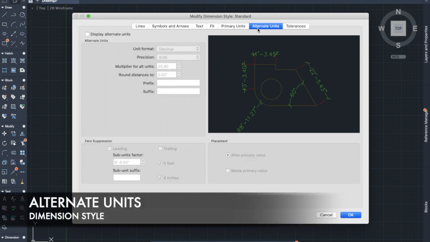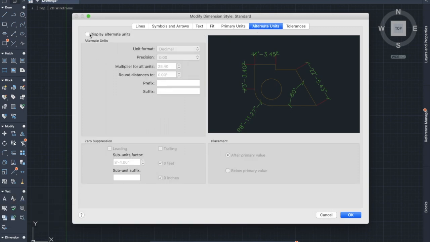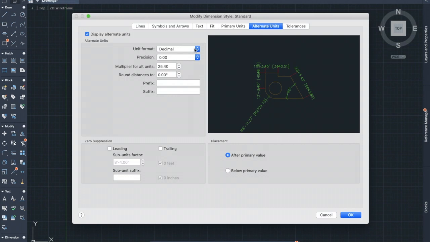You can just choose another dimension to be displayed in your drawing, so it will be displayed in a bracket like this if you enable this. Now we can choose the unit format as decimals, because we are going to go with the meter here. So we'll choose the decimal format and precision as 0.00.